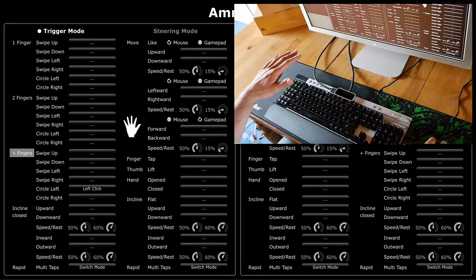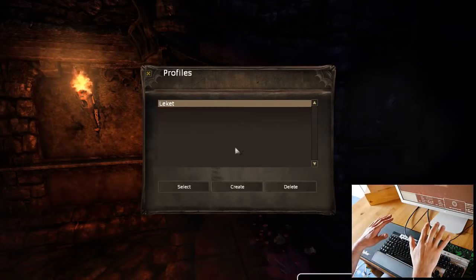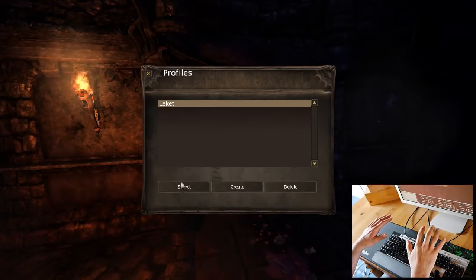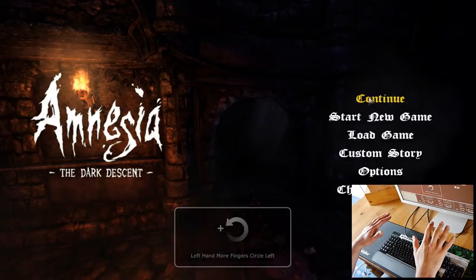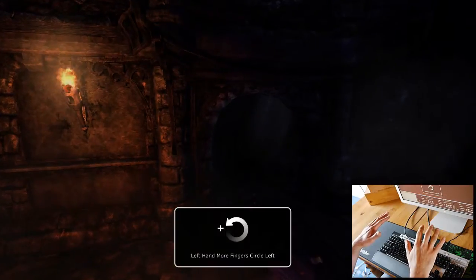Let's go to Amnesia and see what happens here. I've got my mouse, which allows me to steer. I'm going to select here: mouse click left, continue, mouse click left, play previous game. Yes, there we go. The game is starting.